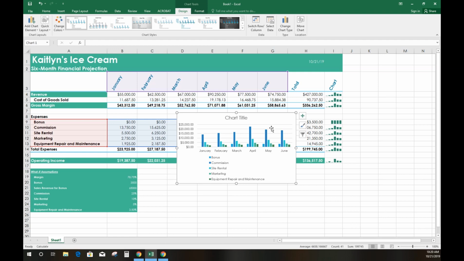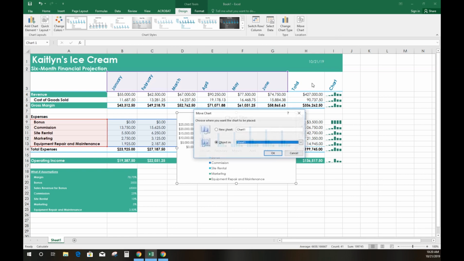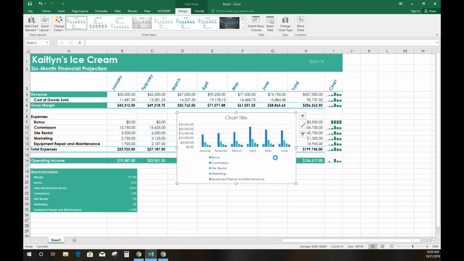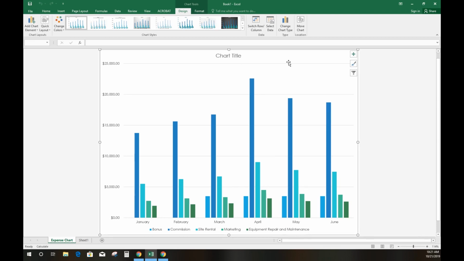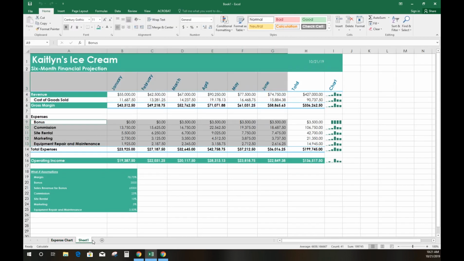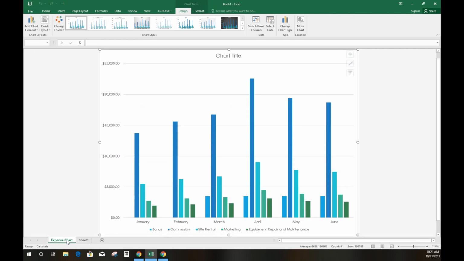So let's go ahead and move our chart to a different sheet. So move chart, new sheet. Let's name that sheet expense chart. Press OK. And then just like before, we have our data on one sheet and our chart on another.